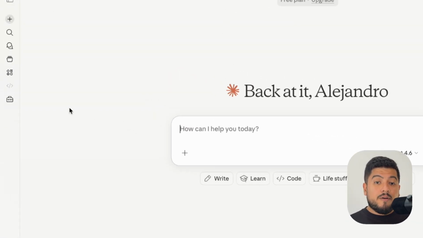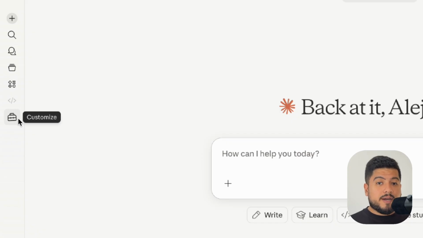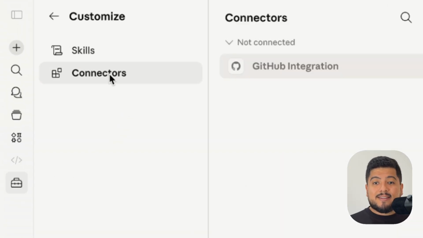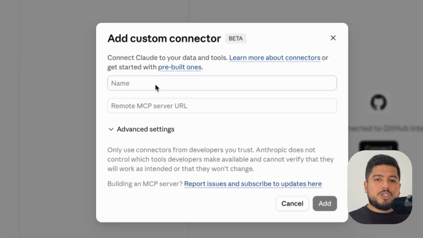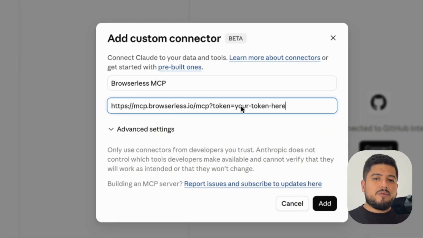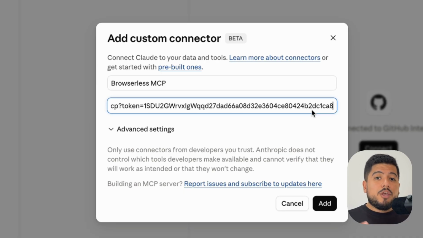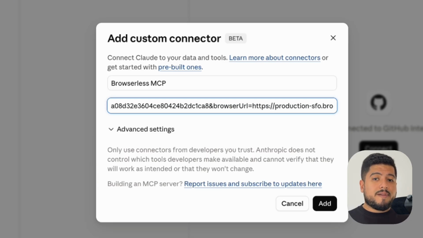It's very simple. First, open Claude Desktop and go to Customize. Then click Add Connector and click on Add Custom Connector. You can name this MCP whatever you want. Just paste in the Browserless MCP server URL with your API token. If you want to pin requests to a regional endpoint like San Francisco, London, or Amsterdam, you can do so by adding the browser URL flag like so. That'll help you with latency if it's closer to you.